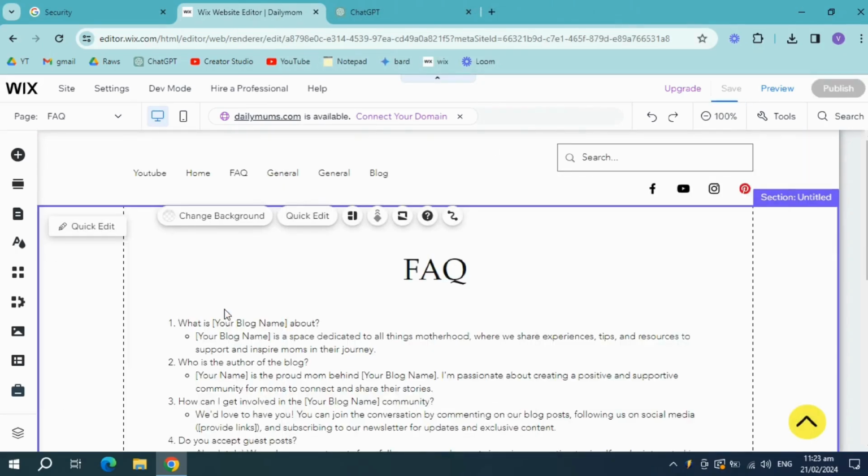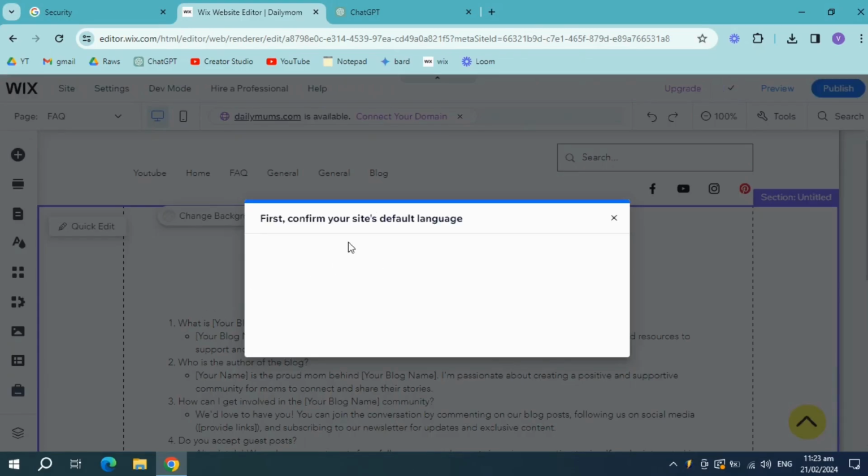Now, in here, we need to confirm our site's default language. Now, for this one, let's choose English. And then in here, you can add in some languages that you can use for this Wix Multilingual.